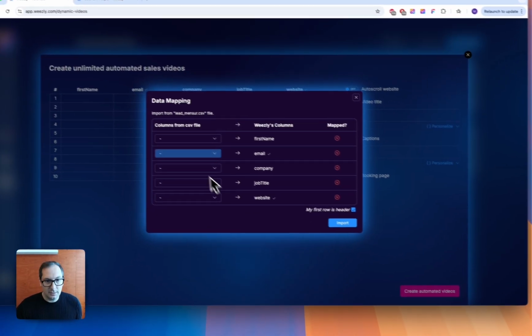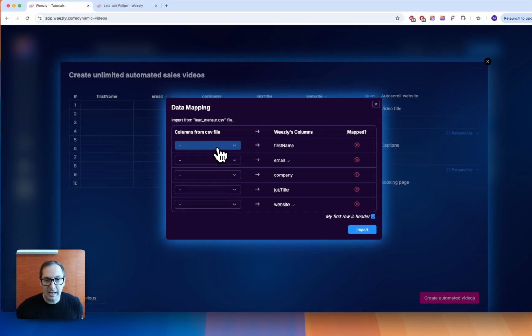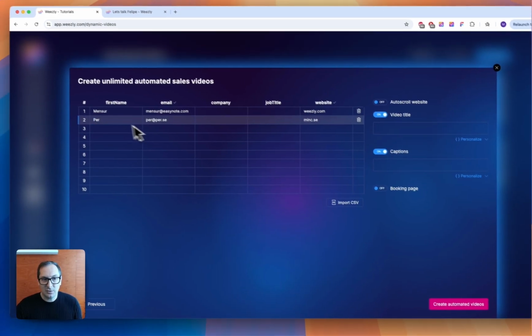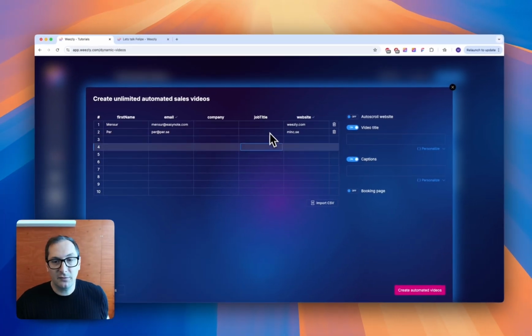Here I'm going to import just a few leads, and what I need to do is map my CSV file into Weezly columns. So in the CSV file, I have a column named first name, I have a column which is email, and then I have one which is called website. So I can just quickly import them, or I can import tens of thousands of these.